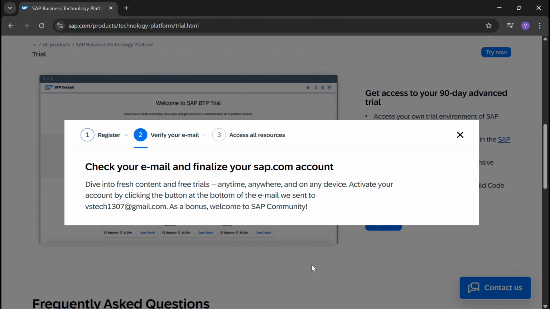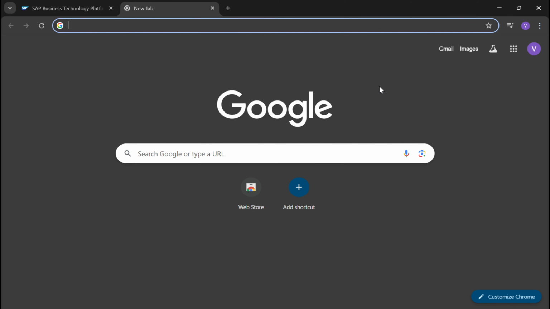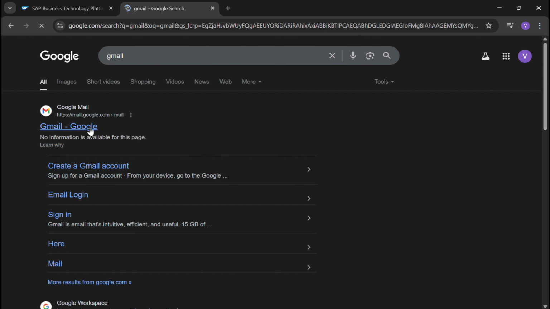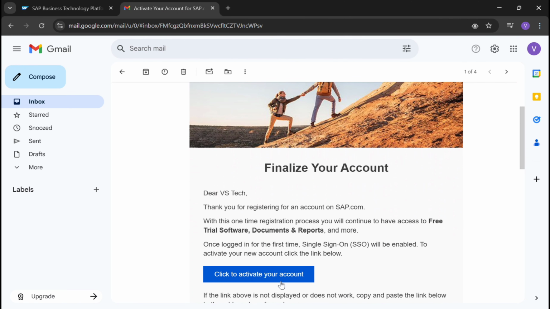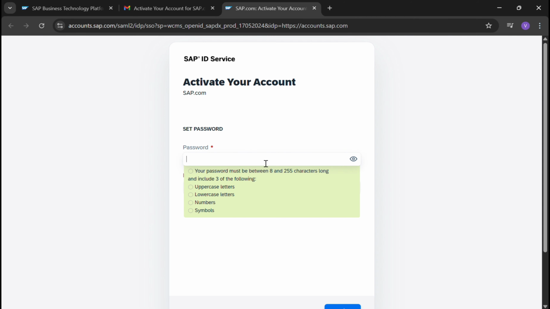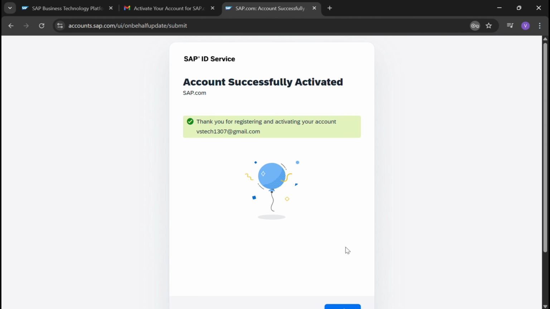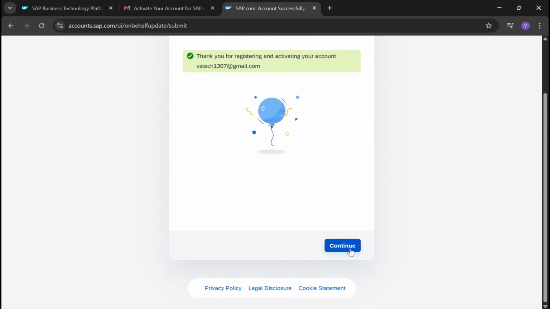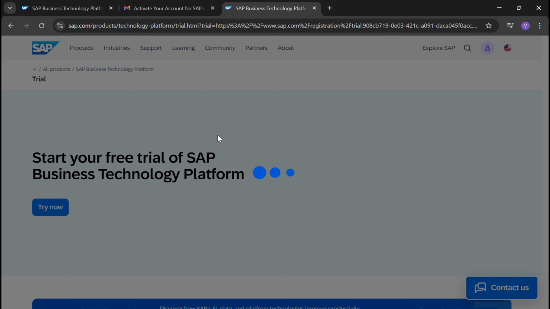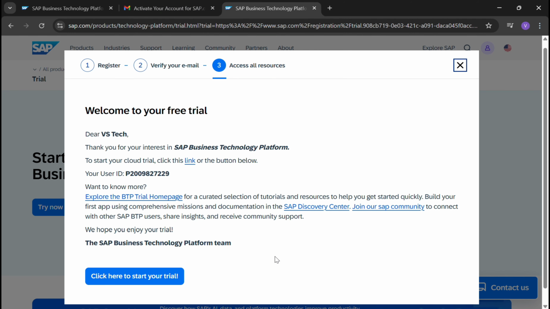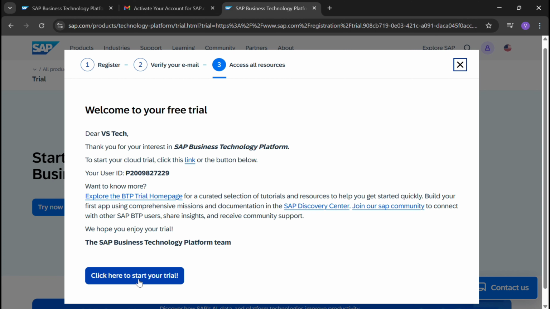Check your email to finalize your sap.com account. Click to activate your account. Set up password. Click on continue. Continue. And here click here to start your trial account.